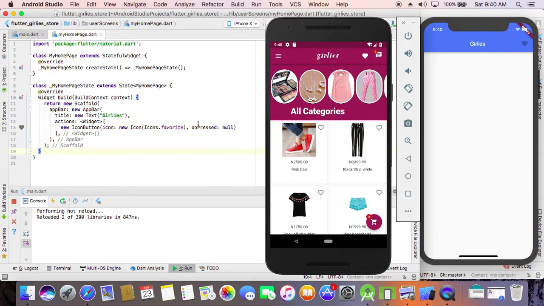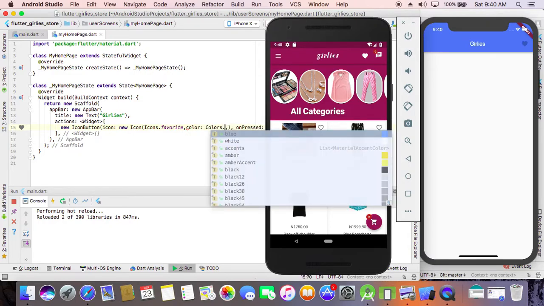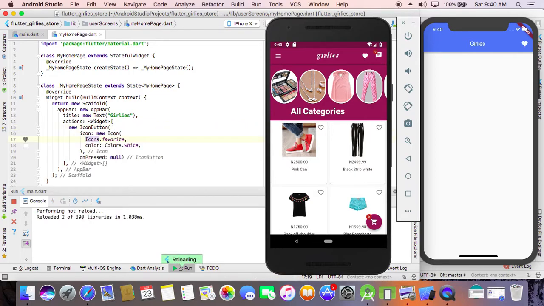For now our on press is null, so let's give this favorite a color. Let's give it the color white. So here we'll come and put color. We say colors dot white. Good. Now we'll save it. You see, now we have our white there.